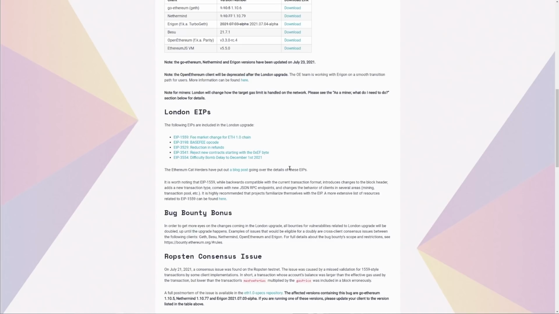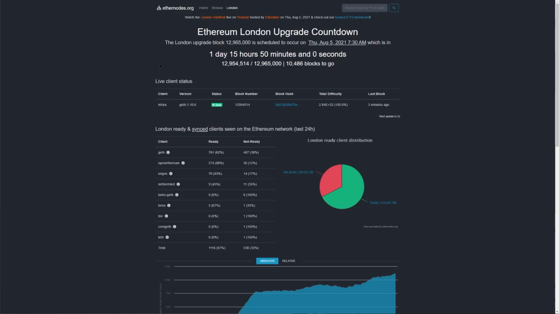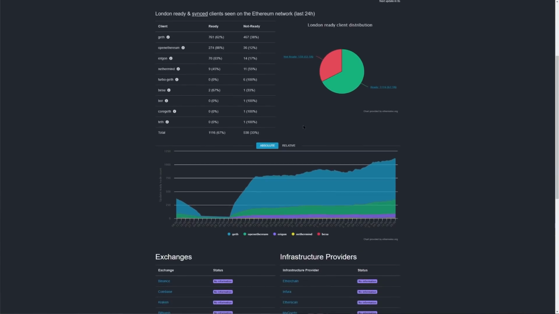So how can you find some of this stuff? Well, it can be a little bit difficult. What we do have here, though, is a countdown, which is ethernodes.org/London. And you can go here and basically check and see how many people are ready versus not ready. You can see here that currently about 32% are not upgraded yet. And that's total nodes, right? Total clients. And right now, 67.5% are ready for the London hard fork.